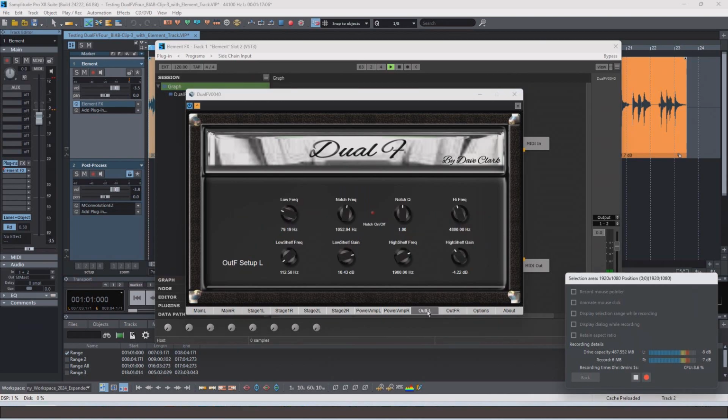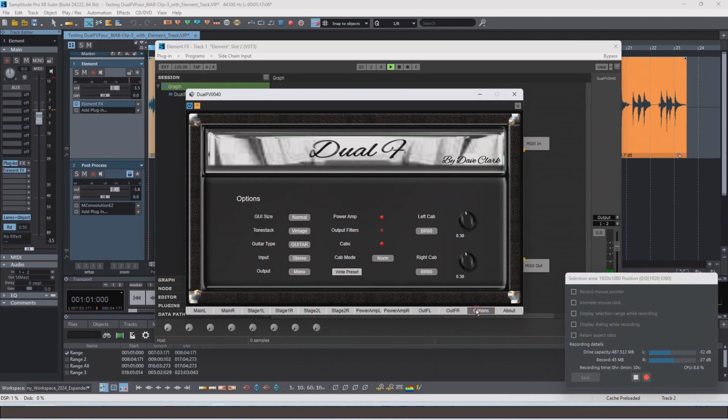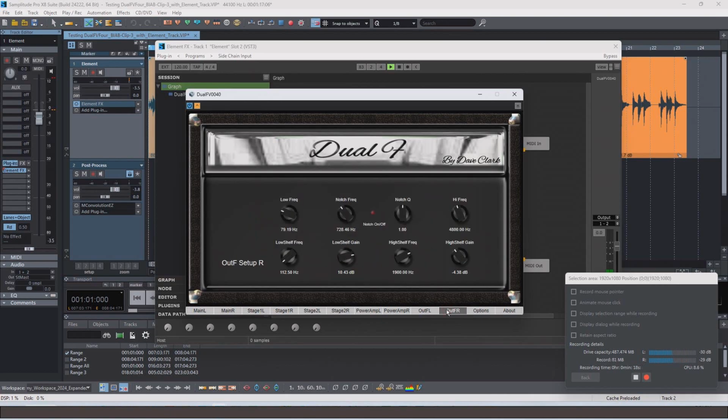Now these next 2 screens, out FL and out FR, are left and right output filters. These are normally off, and you can turn them on here, output filters here, turn this on. Normally we use cabs, not output filters. In some cases, however, you might want to use output filters.